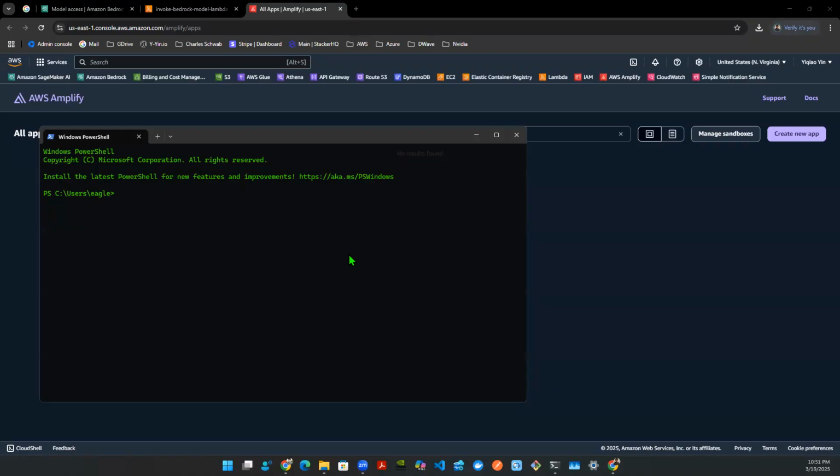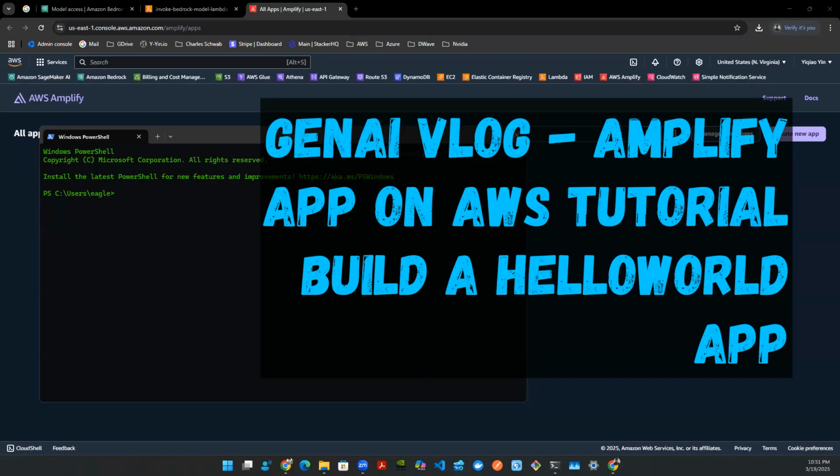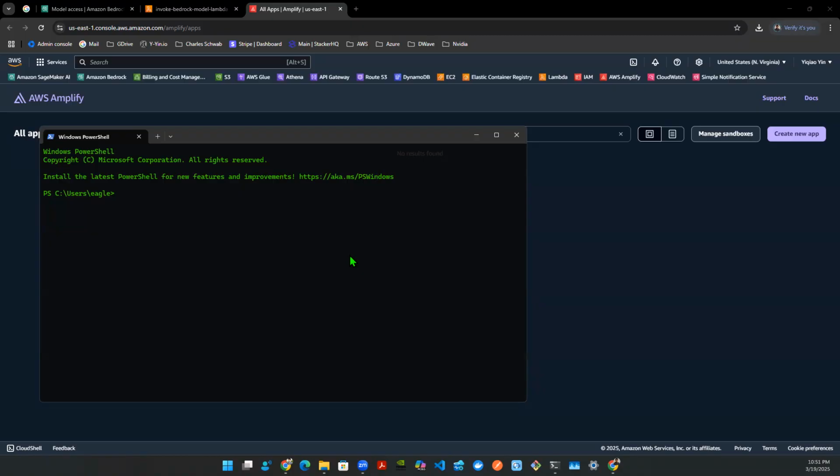So in this small tutorial, we're going to be talking about how to build a baby Hello World application using AWS Amplify. And it's going to be React based. I'm going to use TypeScript to design the front end. So with that being said, let's turn our attention to our computer.